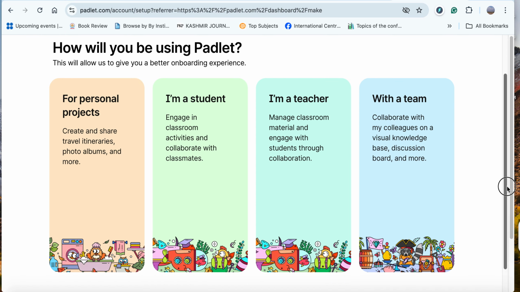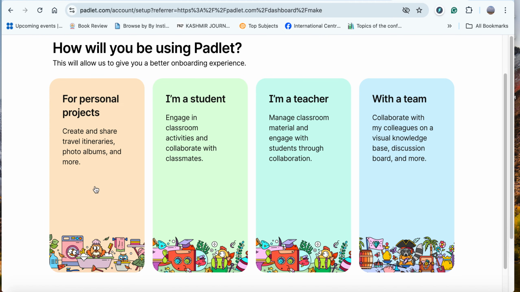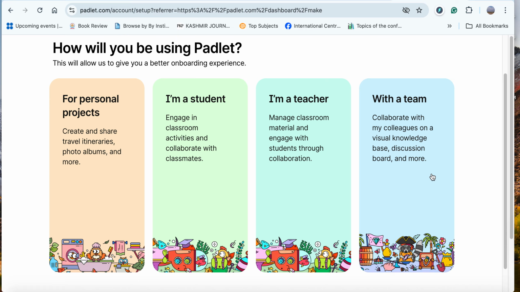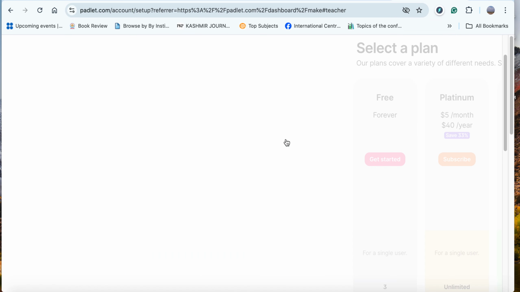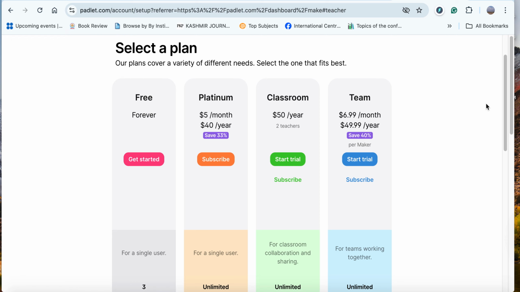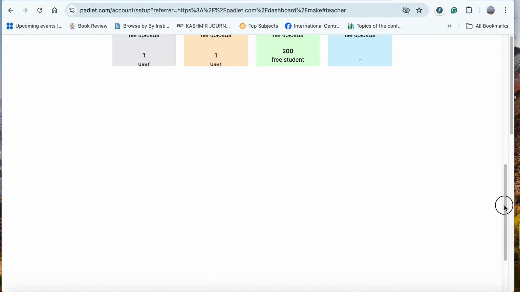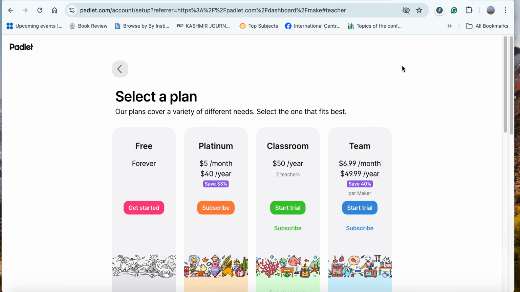You can see how you will be using Padlet. This will allow us to give you a better onboarding experience. So you can use it for a personal project, as a student, as a teacher, or with a team. As I'm a teacher, I will be selecting that. As you can see, there are lots of plans given, but I wanted to use it free, so I will be clicking on the first one.